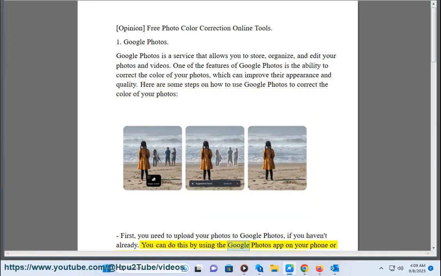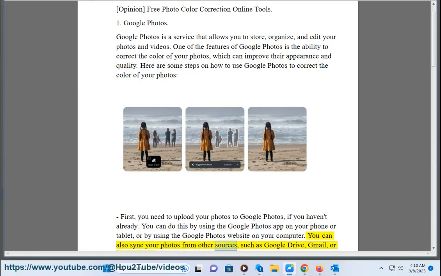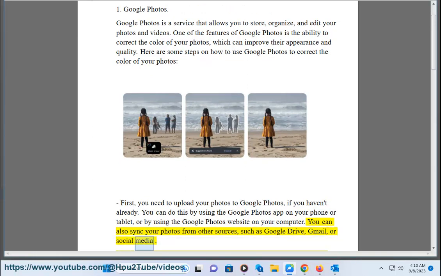You can do this by using the Google Photos app on your phone or tablet, or by using the Google Photos website on your computer. You can also sync your photos from other sources, such as Google Drive, Gmail, or social media.